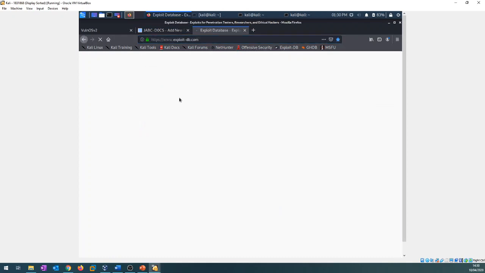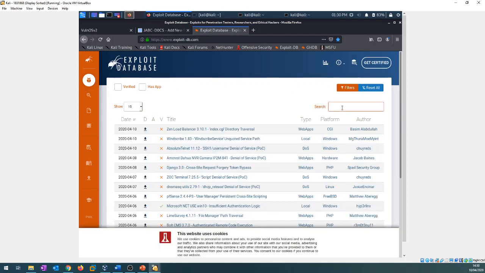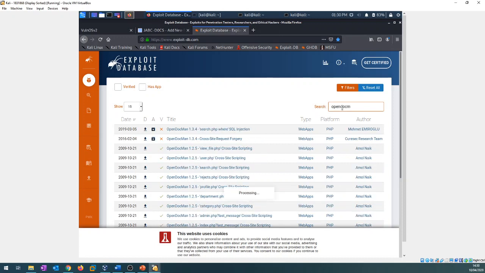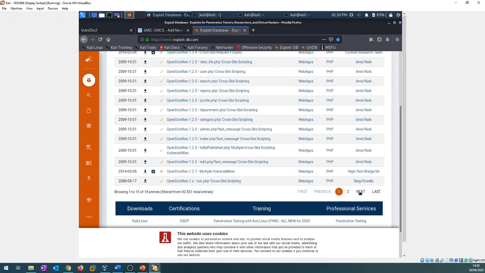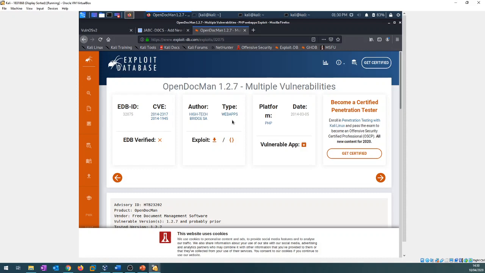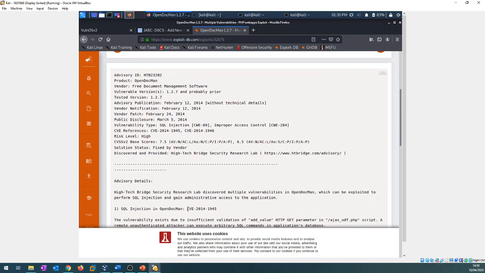Here we can go to the exploit database. We can search for OpenDocMan, and this should give us something hopefully for the version type. So there's multiple vulnerabilities on this one, and specifically we can take note of this SQL injection into OpenDocMan.